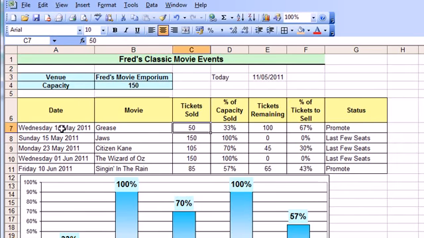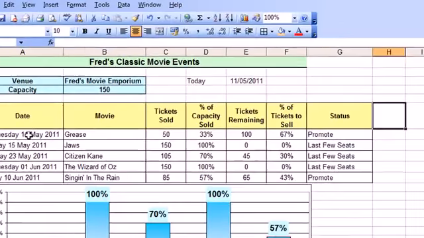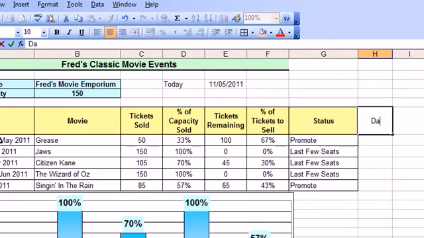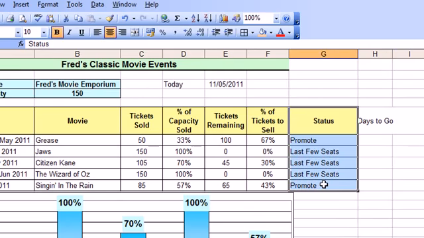So that's got today's date, and I'm going to come across to H6 and add a new label in, and the label will say days to go. Alright, and I'm going to do a bit of formatting here. I'm going to first of all select all those cells, G6 down to G11. Click on my Format Painter, then click on H6, and that will apply the colour and the grid formatting.